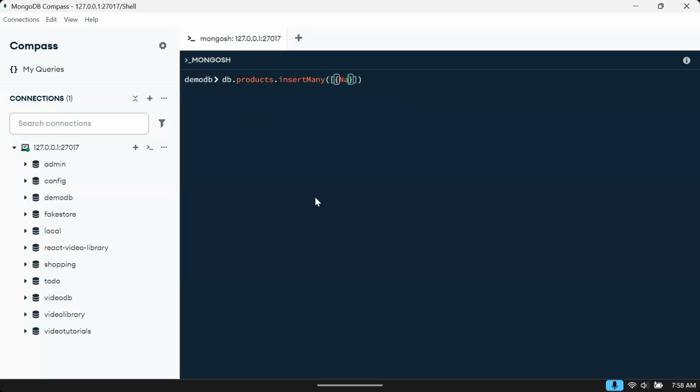In that object, we have an ID as one. We have a name, some TV. We have a price, some price. And suppose we have a rating. Rating is again an object. It has rate, so rate as 4.2, and count as suppose 500. Like this we can add.